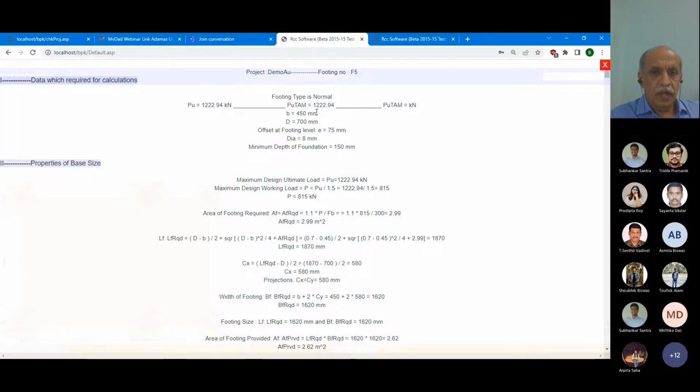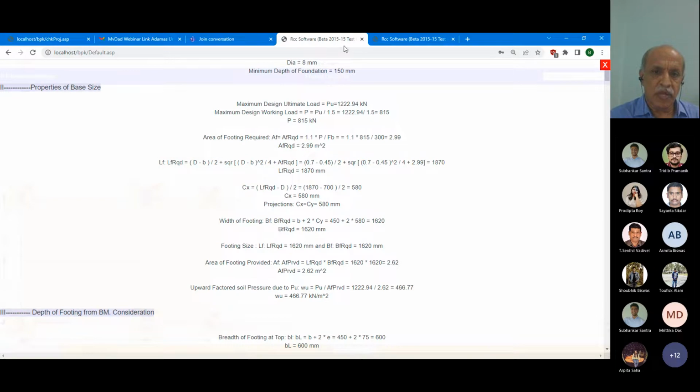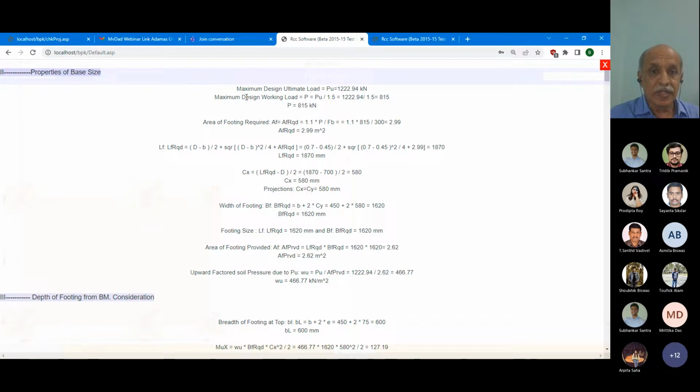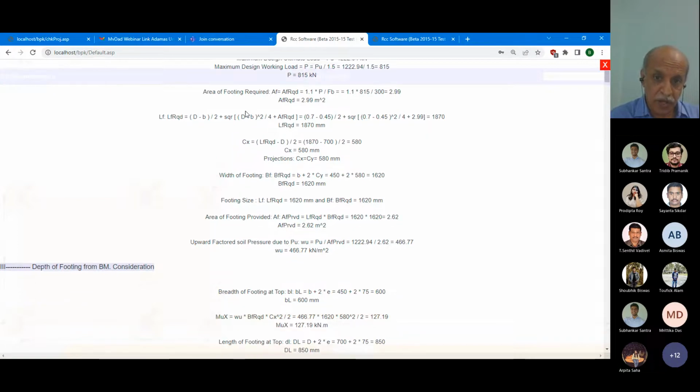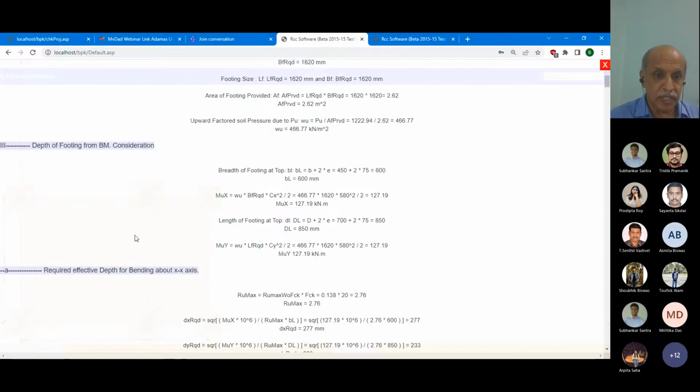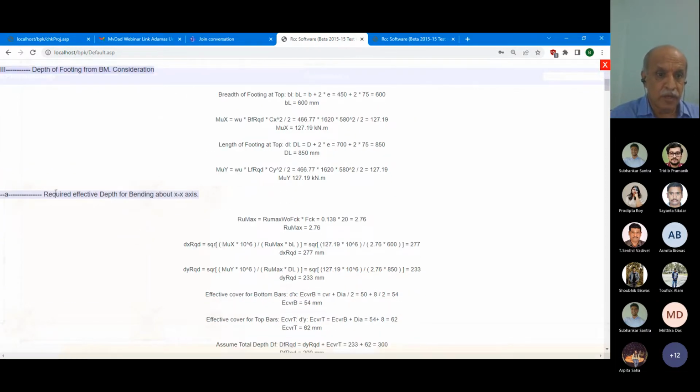Data: column above footing is size B450, B700. Minimum depth of foundation we consider. Properties of base size. We have considered the working load method. Instead of ultimate load, we are considering working load as per the IS code, and accordingly the footing is designed. Area of footing required is calculated, then depth of footing for bending moment, required effective depth for bending about the x-axis.